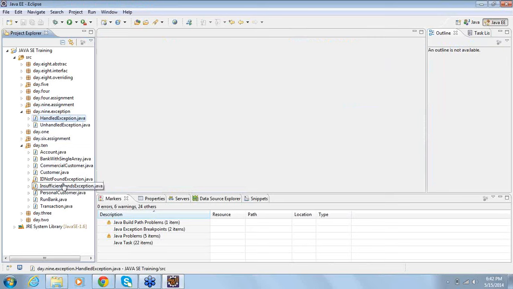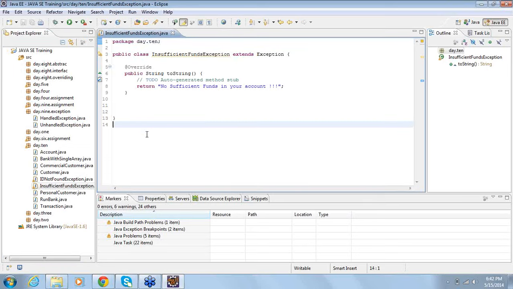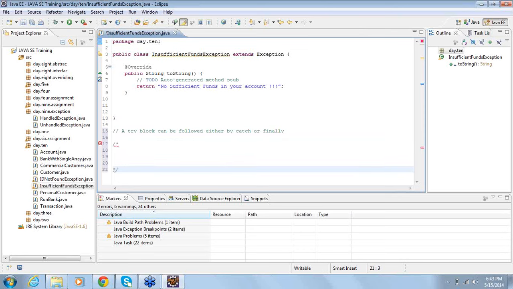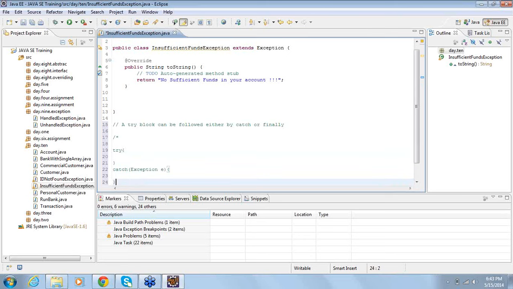So I would like to add one more point. A try block can be followed either by catch or finally. It is not a mandate that a try should always have a catch following it. So this is try. It can be followed by a catch. This is one option.